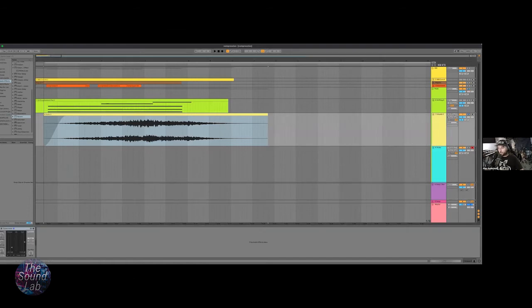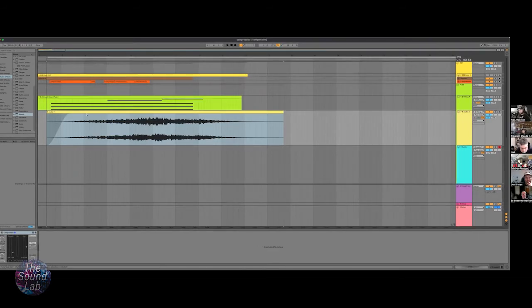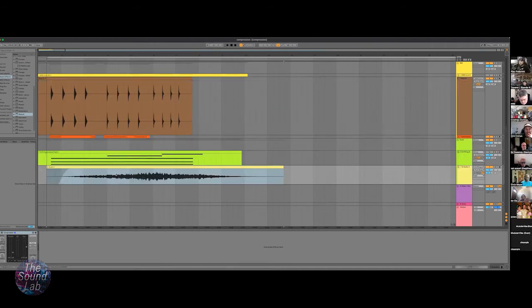So one thing I haven't talked about yet is sidechain. I'm going to just go through it really quick. Sidechain is super popular. A lot of people are using it for this thing right here. We're going to use it on this pad. We'll bring the pad up to the kick.